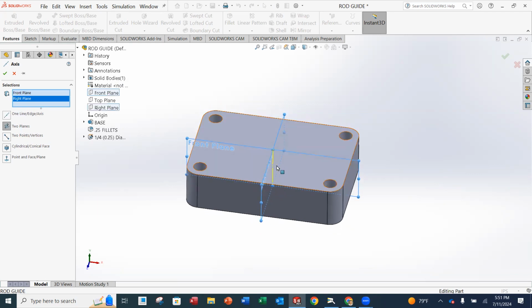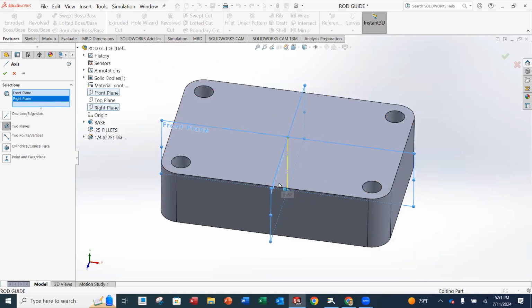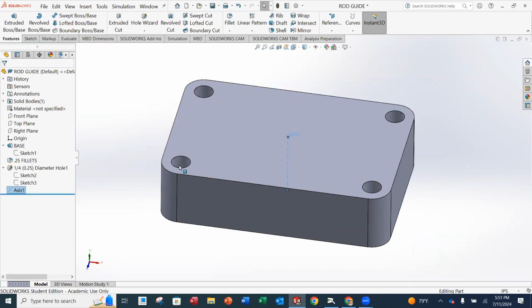So if you look here, it created an axis at the intersection of those planes. That's actually the very center of our part. So we're going to say, okay, that looks good. And you don't need to rename this axis. That's just going to be our first axis. No problem. I'm going to left click off of that so it's not selected.